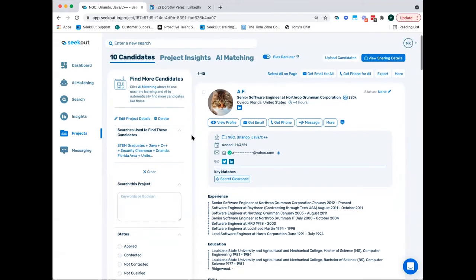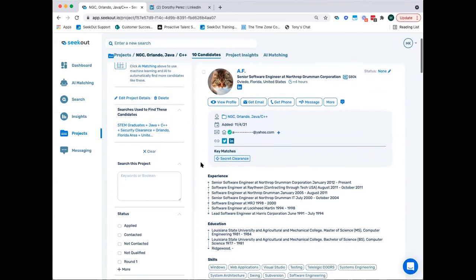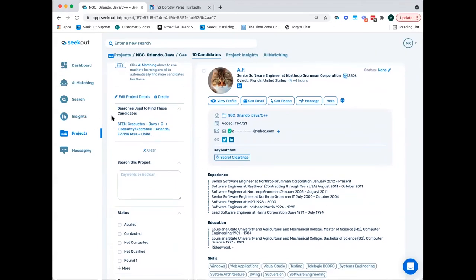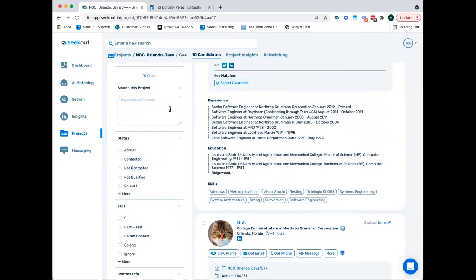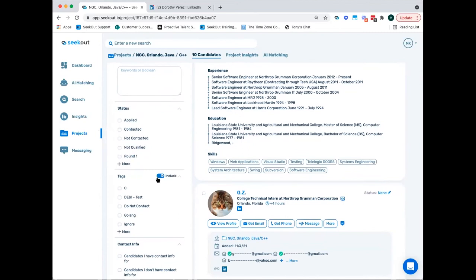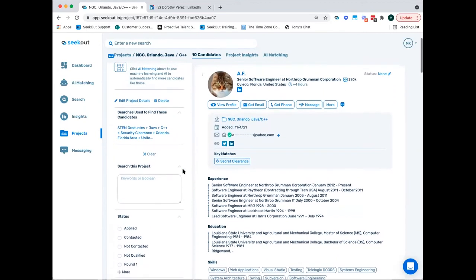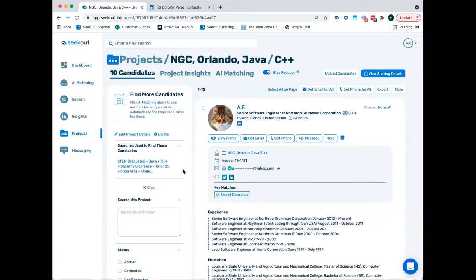Also within projects, you'll notice on the left-hand side here that the search that I ran to find these 10 candidates automatically saved within my project. So what that means is that anytime you are running a SeekOut search and you're adding a candidate from that search to a SeekOut project, that search will automatically save within the project for you to then easily reference back to. You can also search within your project based on any specific keywords or Boolean. You can also sort by any statuses that you've applied to candidates, as well as a few other ways to sort through any projects that you've built out.